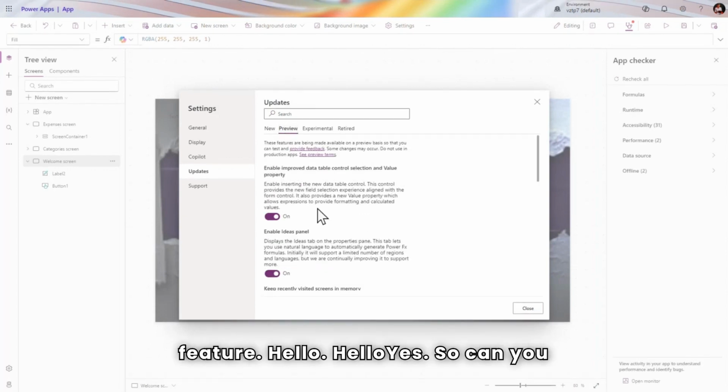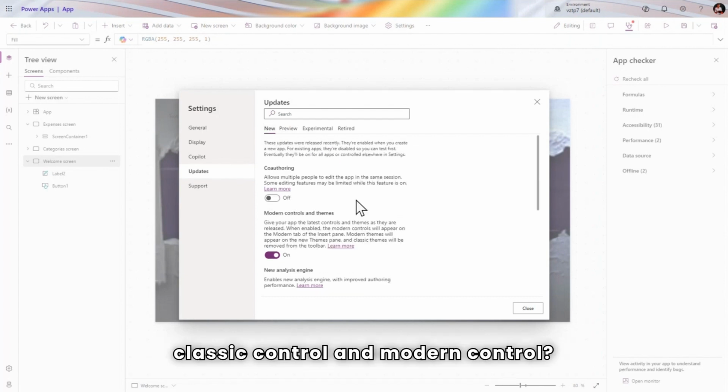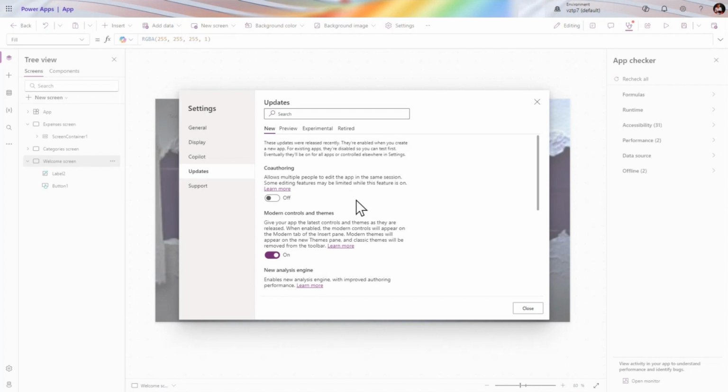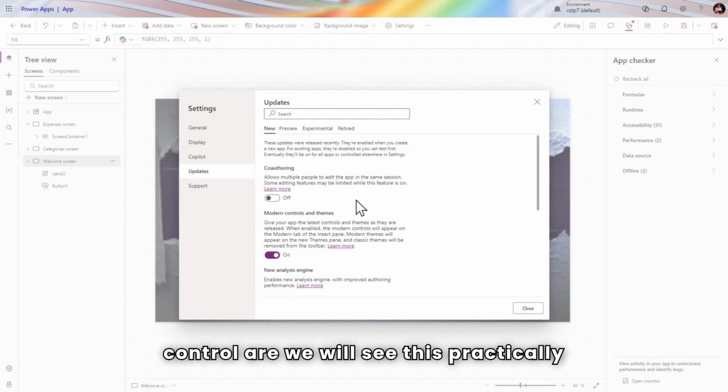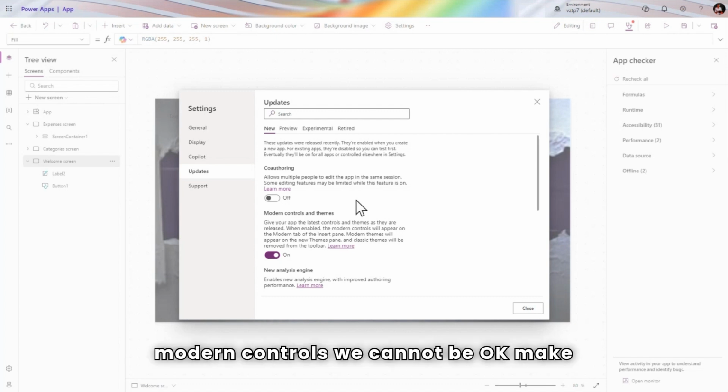Can you please explain the difference between classic control and modern control? Good question. Whenever anyone asks you this, you have to answer simply. We will see this practically. In modern controls, if we check a label or a text input, we have multiple things. In modern controls, we cannot make custom changes, we cannot change the color and other things. It is according to the theme.